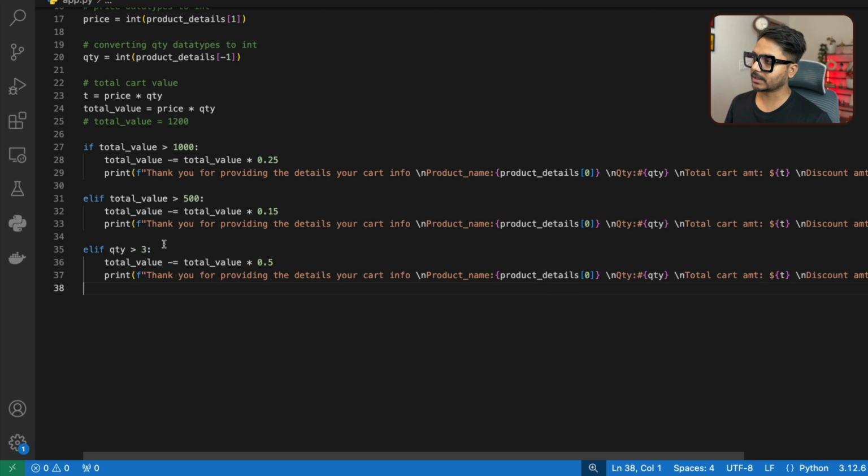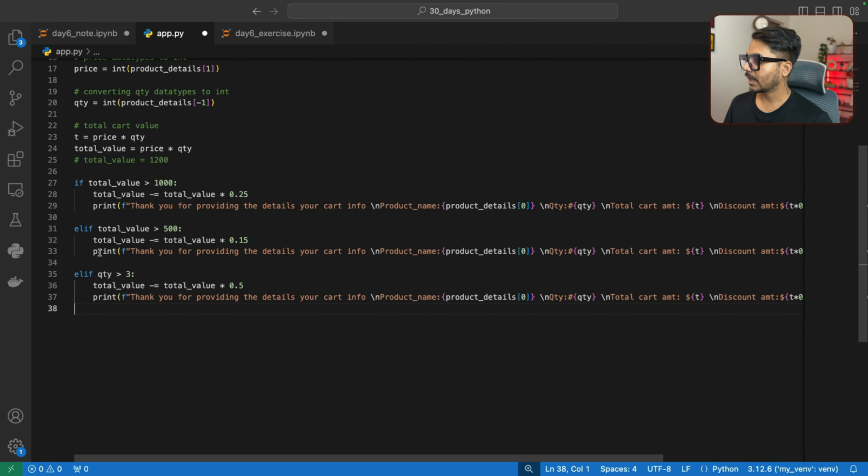So all this statement is done. I'm saying if my total value is more than 1000, I'm giving a 25% discount, showing the cart quantity, the discount amount, and the net pay which the customer has to pay. And if it is greater than 500, then this code is going to execute. If the quantity is more than 3, this code is going to execute.